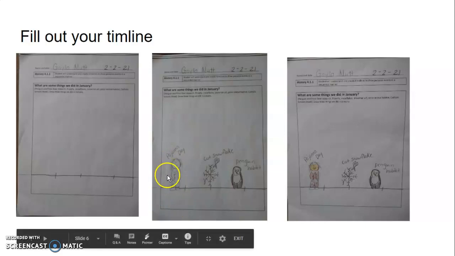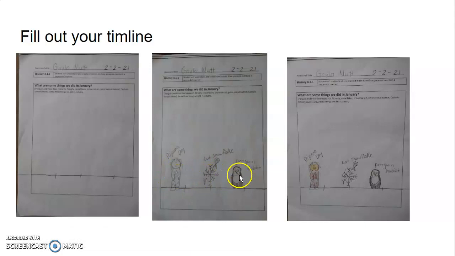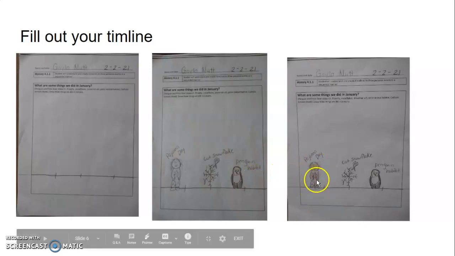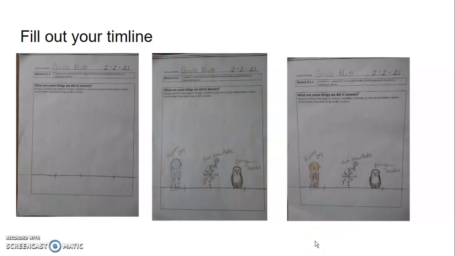I drew a picture of me in pajamas, cutting out a snowflake, and a penguin, or penguin habitats. When you finish drawing and labeling your pictures, then you can color them. When you're finished, mark it as done in Google Classroom and place it in your social studies binder.